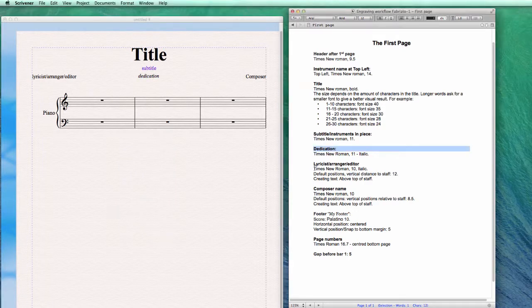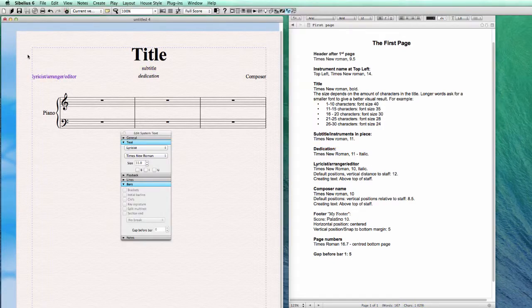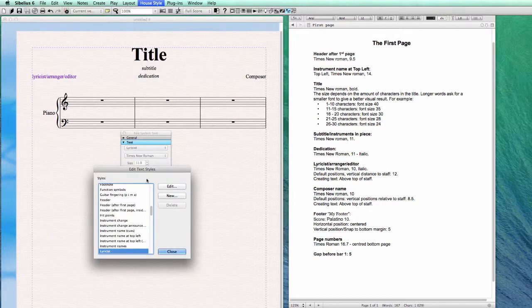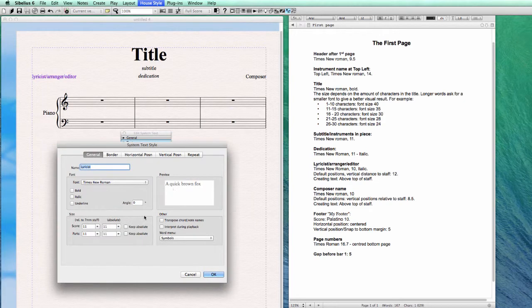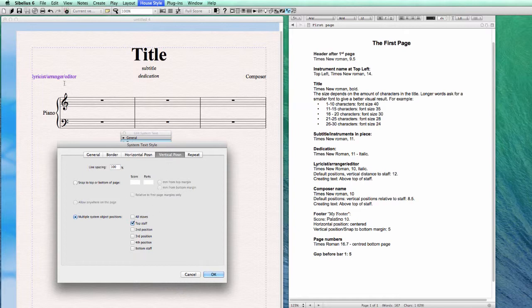Next one is the lyricist, arranger or editor. It is always on the left side, snapped against the page margin. And I would like to have it Times New Roman 10 italic. Right now it's set to 11, so let's go to Text Styles, Lyricist, and it's set to 11. I want to have it 10 italic. So create 10, keep it absolute, always the same size, no matter if the staff size changes. It was not set to italic yet, so at vertical position above the top staff.